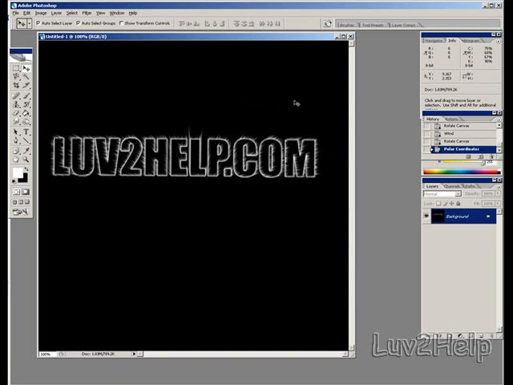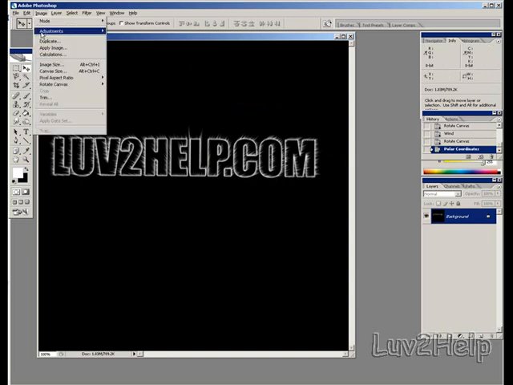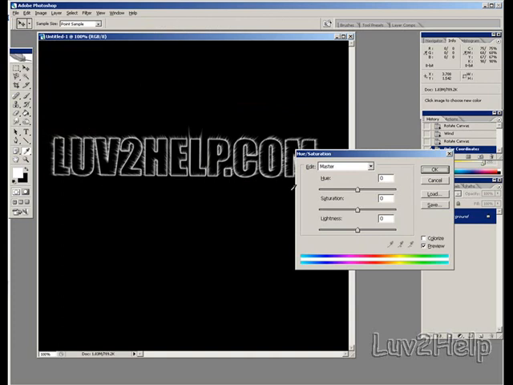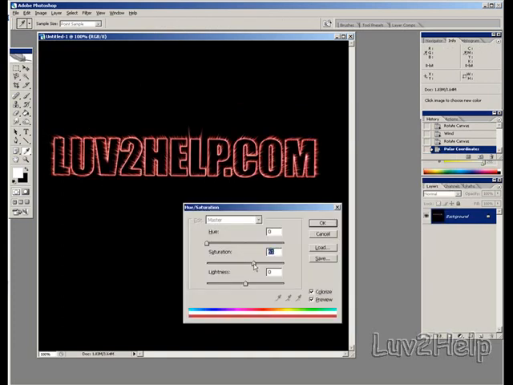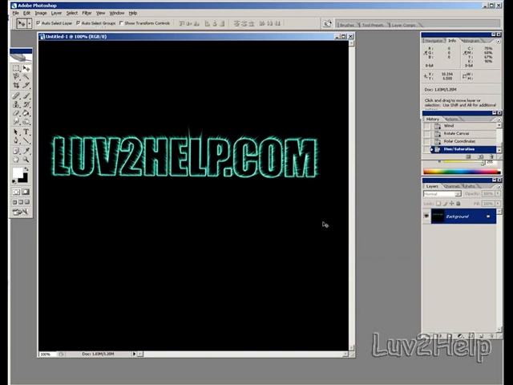What we need to do is add some color to this effect. We do this by going up to Image, Adjustments, Hue Saturation, and just fiddle around with the colors to whatever you like. Something like that looks fine. Okay, and that's a speed text effect using Photoshop.